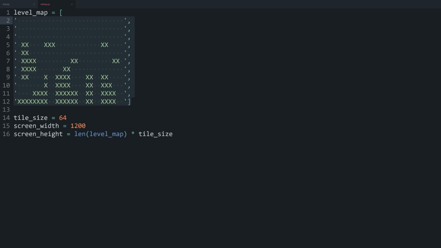And now to turn this thing into something we can actually see in Pygame, we will need two things. First of all is some kind of block that we can place somewhere on the screen, and this is going to be a sprite in my case. And then the second part is a function that goes through each of these elements and places something on the screen wherever we find a capital X.